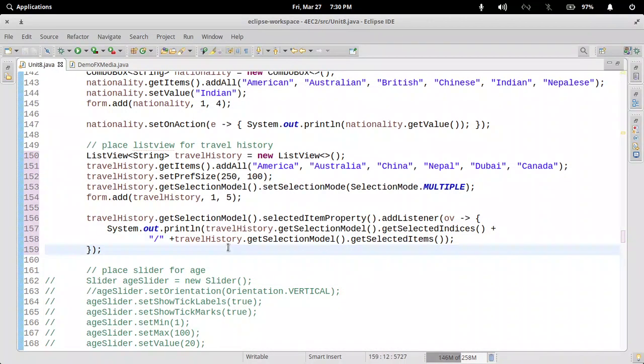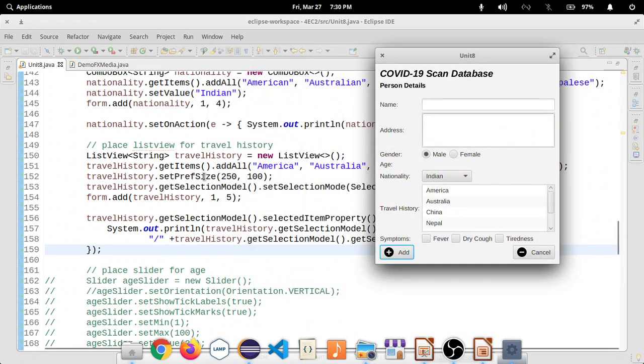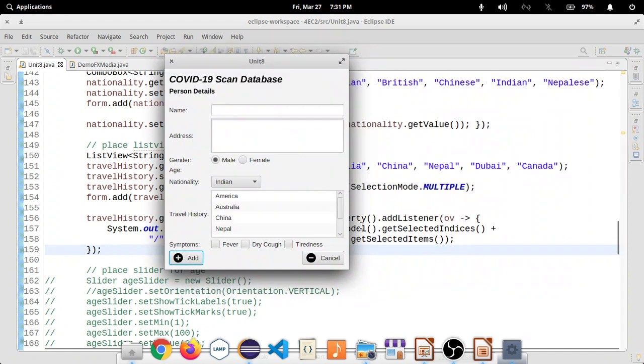So let me save and run this code to check the effect of the list view. This is the list view in the travel history part. We have America, China, Australia, Nepal, and because of the preferred size of 100 pixels, we have a scroll bar here. When I scroll down, I can see the rest of the options. Whenever I select any of these items, it is going to fire this listener, and that listener will fetch the selected index and selected item, and print it in the console output.